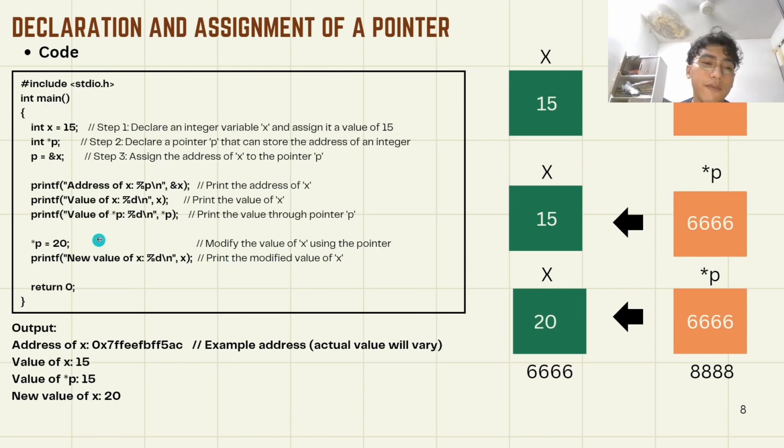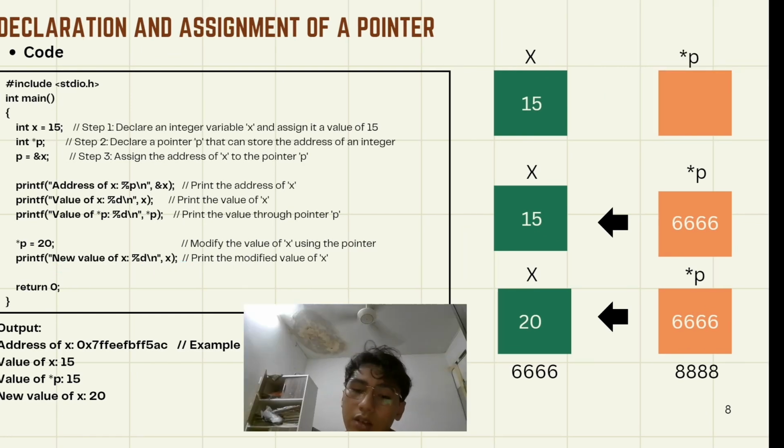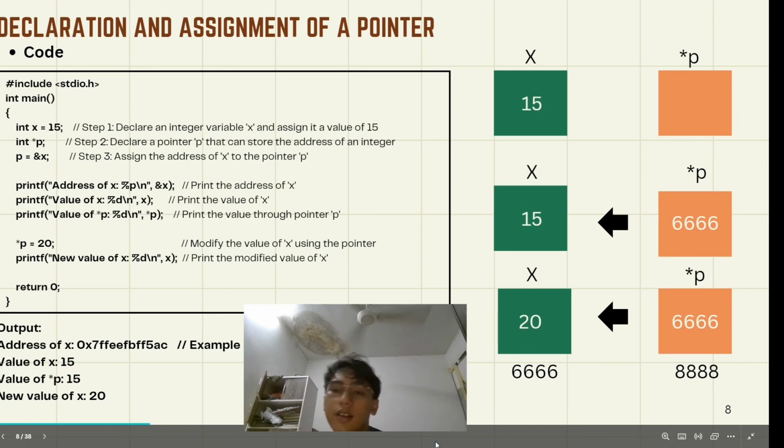Next, it modifies asterisk p. Because asterisk p is related with x, x equal to 15 now becomes x equal to 20. So when it comes to printf, the new value of x will be 20. And here we have the diagram that explains the coding itself.